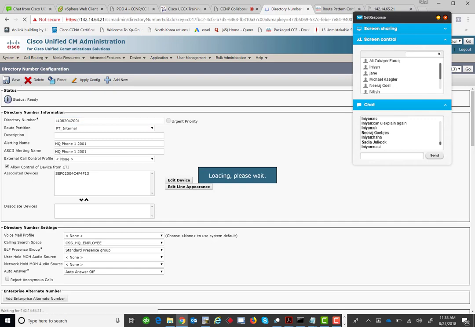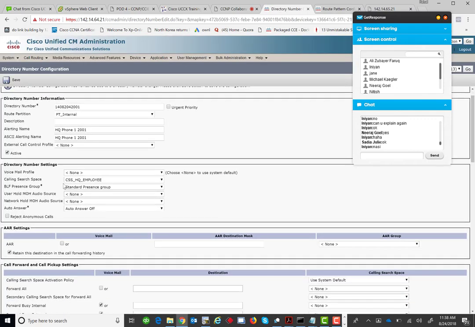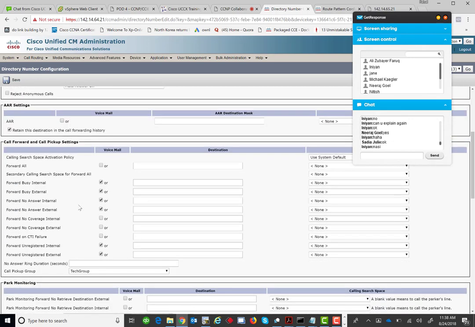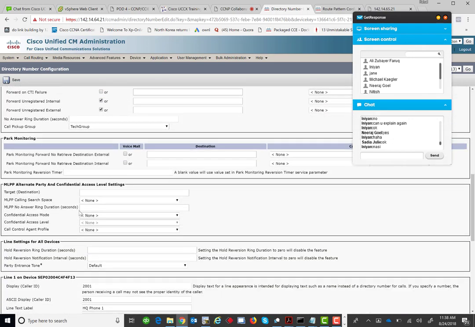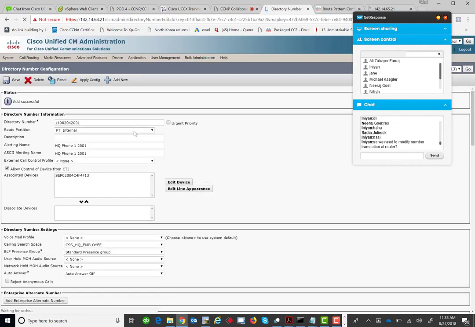Isn't there like an E.164 or whatever that is for that option? You could, yeah. There's an E.164 translation, but I don't want to go there right now.